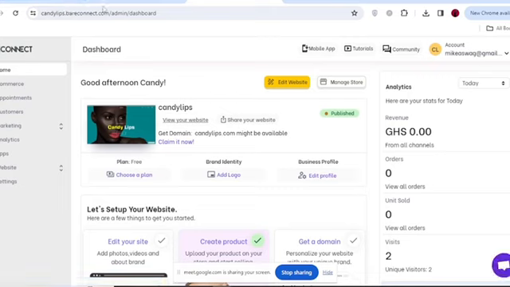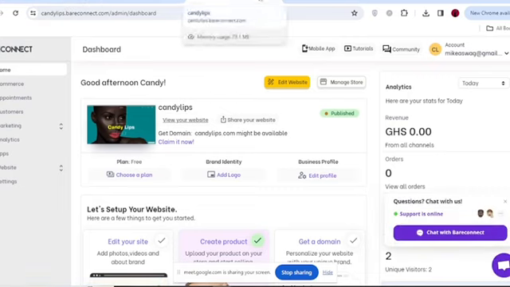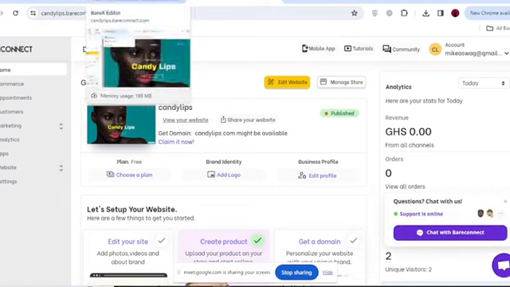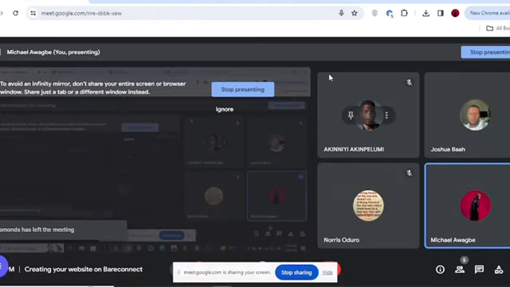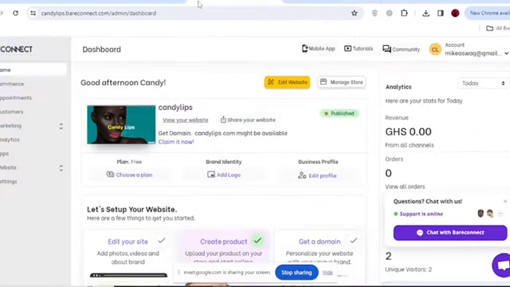But before I do that, if there are any questions you have, kindly let's address them so we may move on to the adding of payment methods. Okay, if there's no question, then I'll move on.